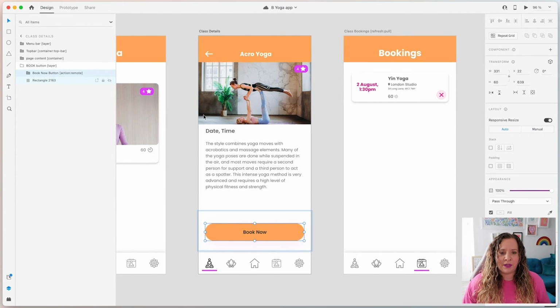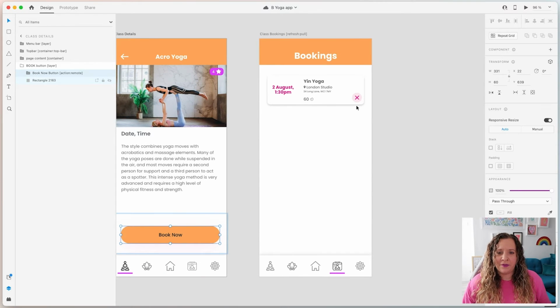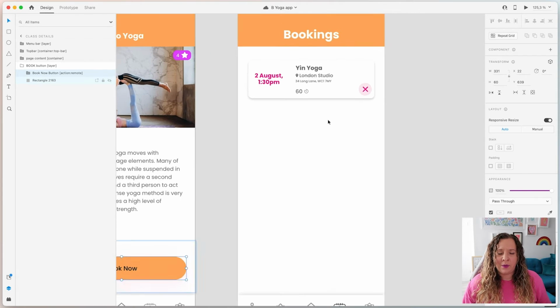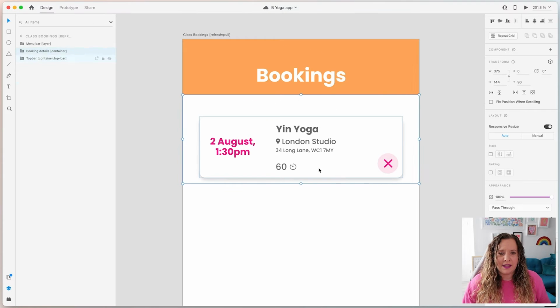So like I've mentioned, because we want to be able to display the class data here, and then we want to book this class, what we're going to actually do is post this information into our bookings database so that our booking screen knows what to display. So for our booking screen, again, when we have a booking in that database, it will be displayed here.